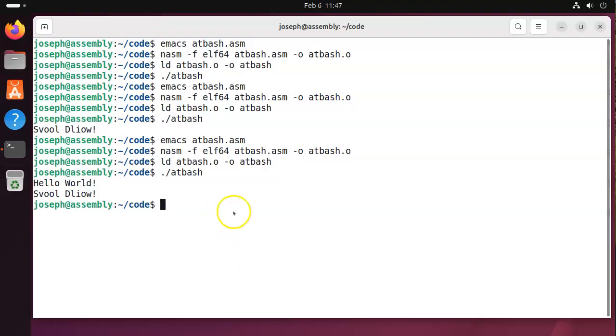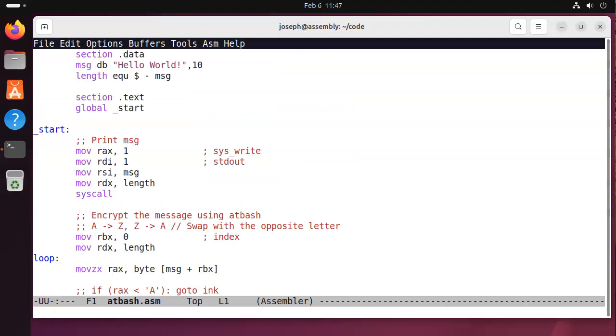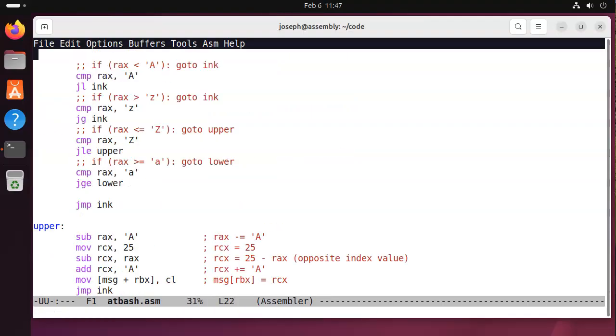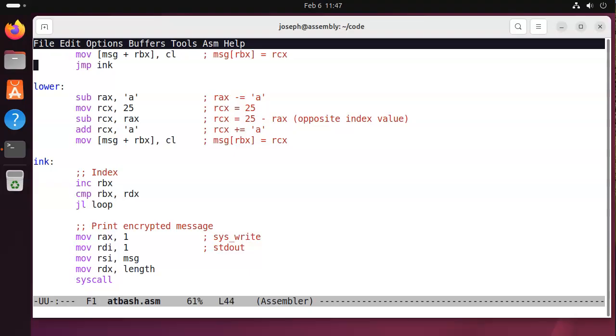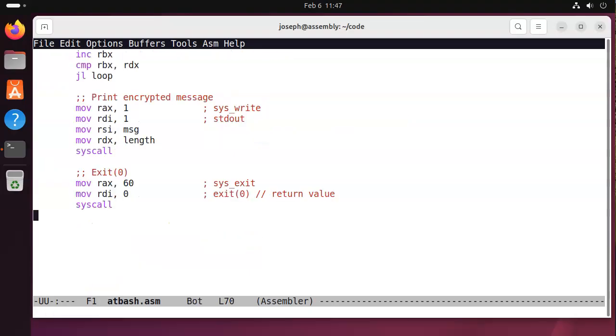So this should help you with basic encryption. And don't forget those very important parts about your syscalls and making sure you have letters set correctly. There you go.